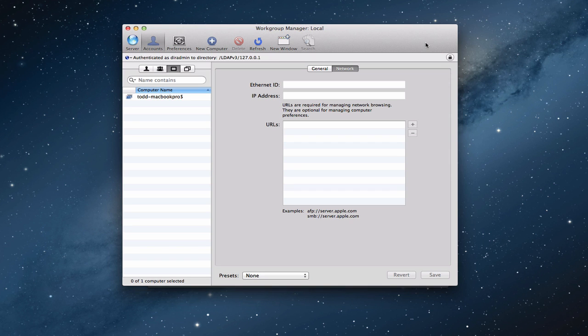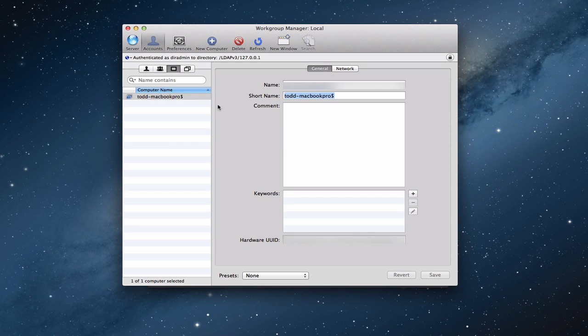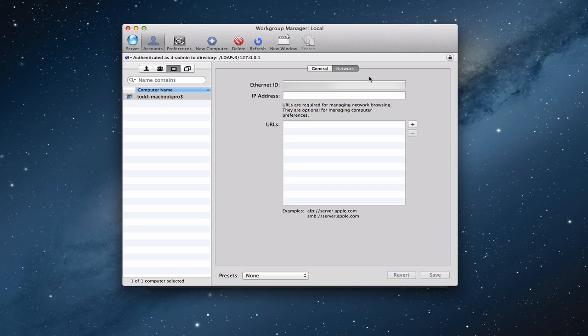Okay, here we are back in Workgroup Manager, and you can see that my computer has now been added over here. I didn't have anything before, but you can see it's added the computer that I just bound to the directory server. It's got my hardware UID down here, and like I showed before, it's got the network with my Ethernet ID. So that way I know it's all set up and added, and now I can do things with it.